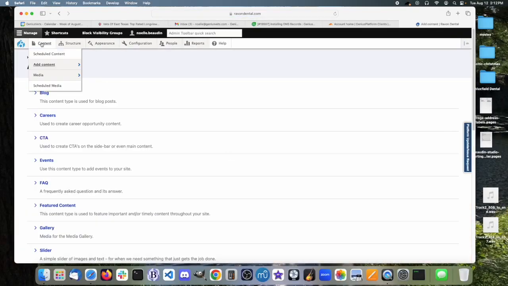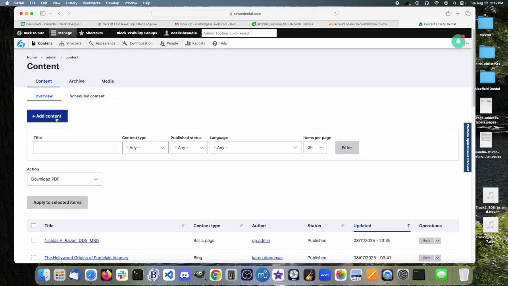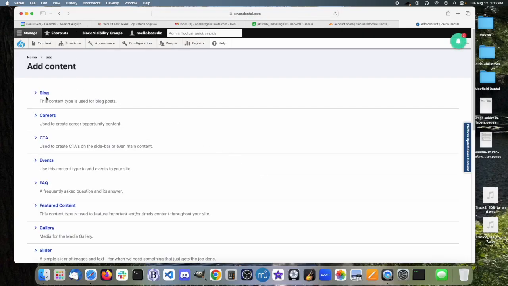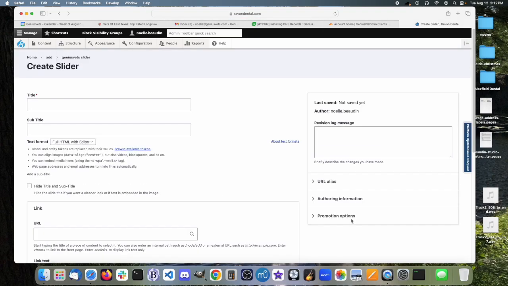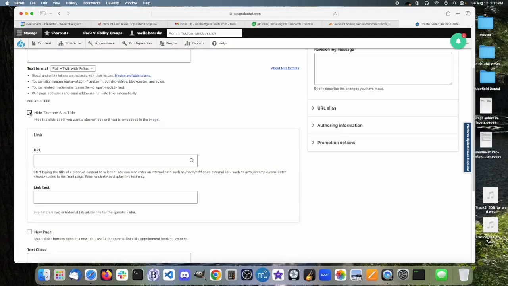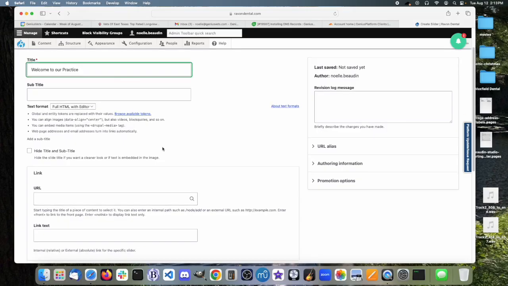you can go to Content, Add Content, and what I did was I hit Content and then hit the Add Content item here so that you could see all of the different content types that are available. This one called Slider is specifically for the home page slider. So if you have a client that has still images with overlays on the website, you would add the title as an example. You can hide that title or subtitle that you put so it's just a picture.